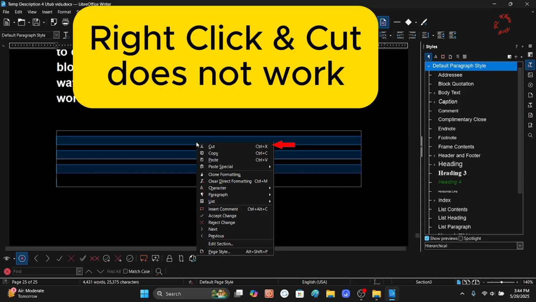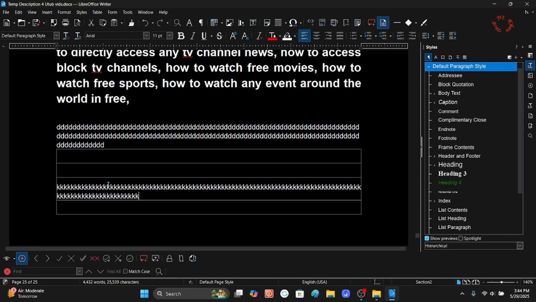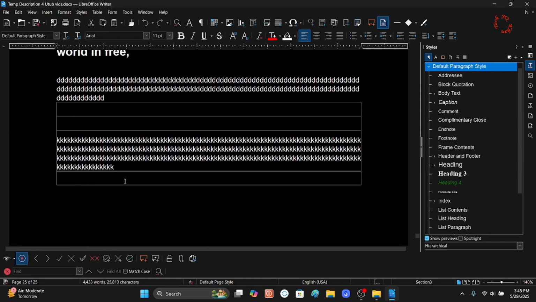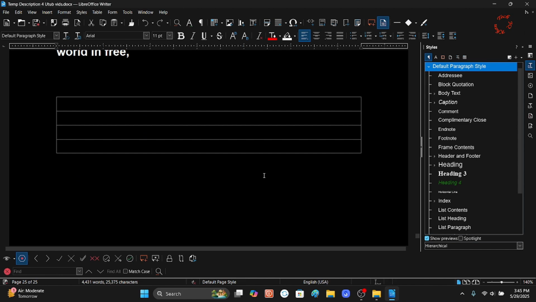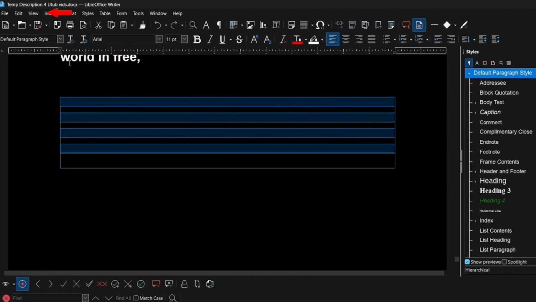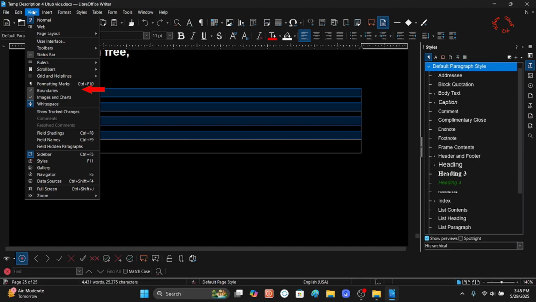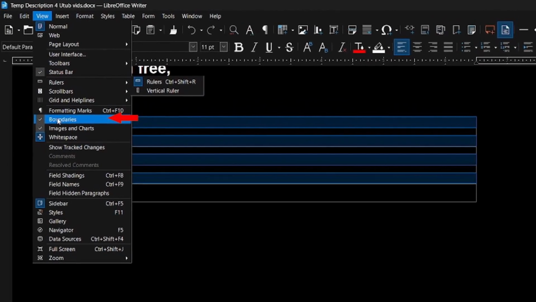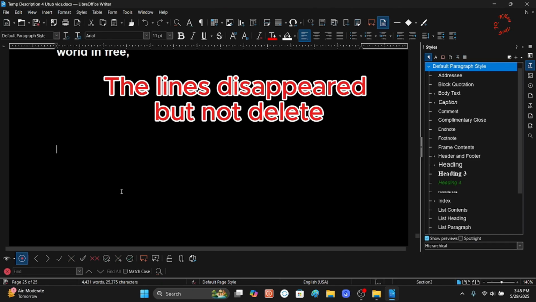Now right click and cut, as we do in MS Office, also doesn't work, and if I write text, it doesn't go out of the box, or I can't write below the box. So let's select it to permanently turn it off. Select this, click View and then select Boundaries. Untick this check mark and now it disappears, but it has not been deleted.